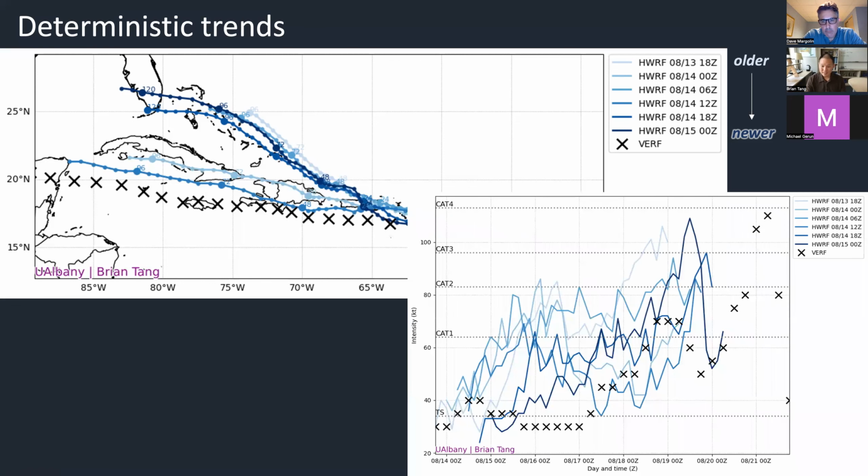Similarly for intensity, you can see trends in intensity. This one shows a little bit more of a monotonic trend, again going from the older to newer model runs. Let's just focus in this time frame, and you can see there's a trend downwards in intensity in the HWRF runs going from older to newer model runs, and trending in the right direction, as you would hope, as the later model runs are getting closer and closer to the verifying time. So you can see it's trending in the right direction, showing more of a weak storm at this time frame.